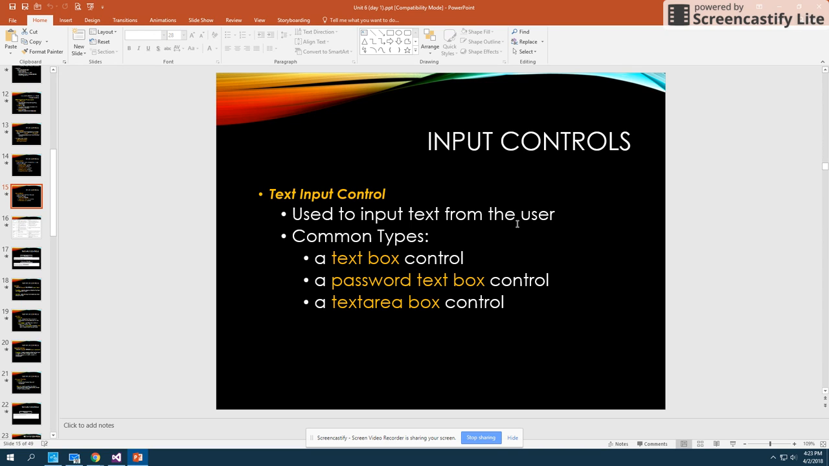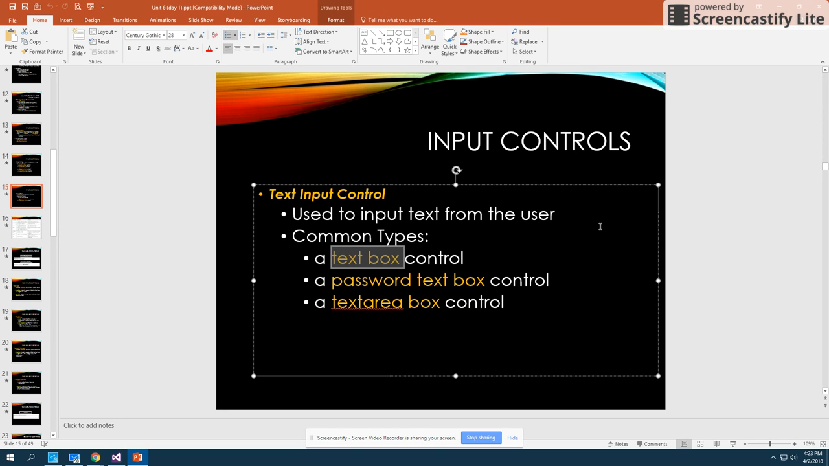Text input controls are just how they sound. They allow you to input text. Common types of these are text boxes, little text boxes that ask you to input your first and last name. A password text box. For example, when I'm logging into my computer and that password text box pops up, or I'm logging into Google and that password text box pops up, I type something in. That again is a text input control. And then the last one here is a text area box, which is similar to a text box, but just a bigger area for you to type.